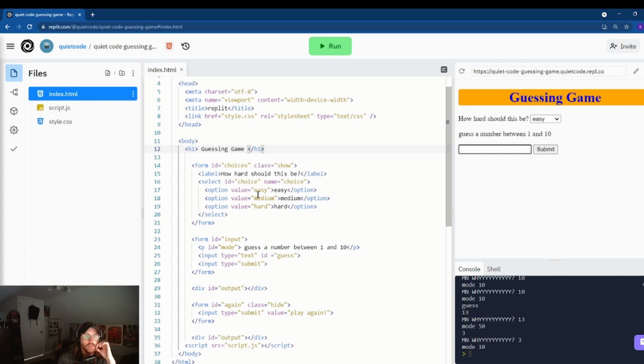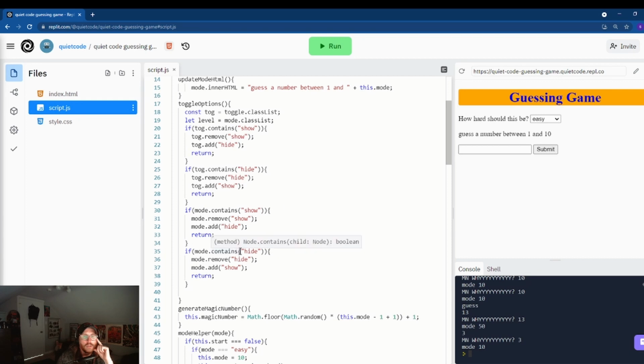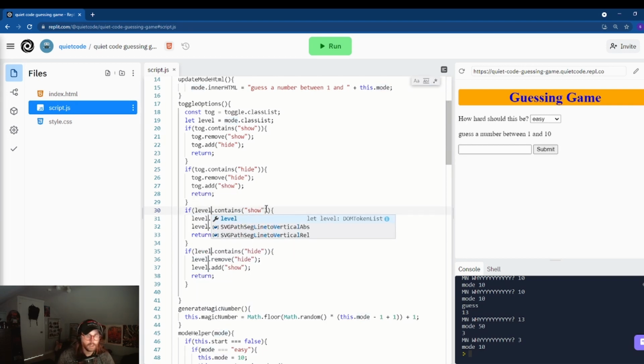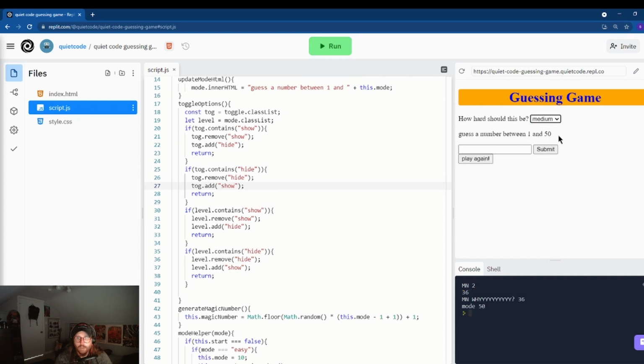But we're still not... We're still not hiding. Why? Why would we not mode? Because this should all be level now. Level. That's how you spell level, right? Alright, now we'll run it. Choose a mode, make sure it doesn't disappear while we're choosing. Doesn't, although now our button pops up.